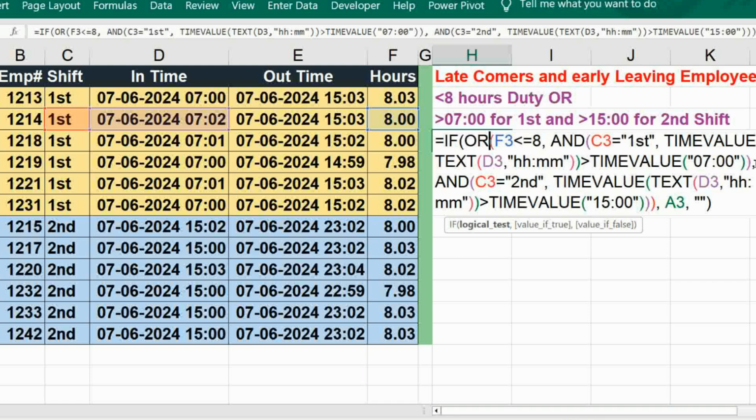This is one condition. Another condition is for the second shift: C3 reference, TIME VALUE, TEXT. Again we have to give D3 only. We need to mention hours and minutes. It should be greater than the time value of 3 o'clock.